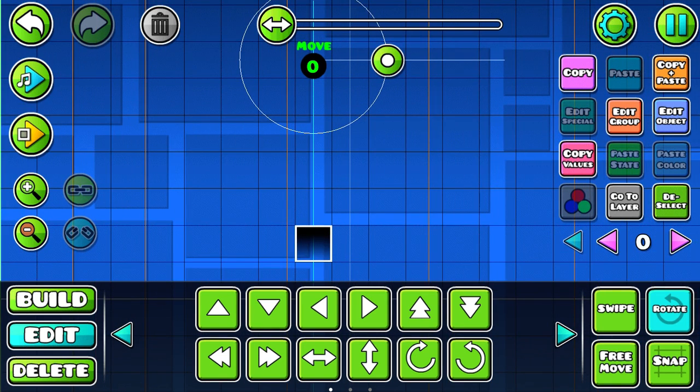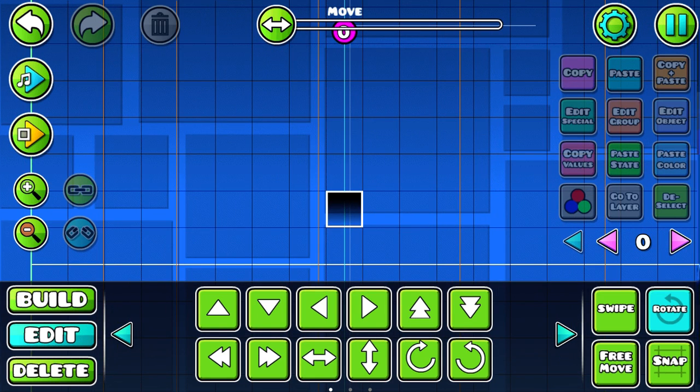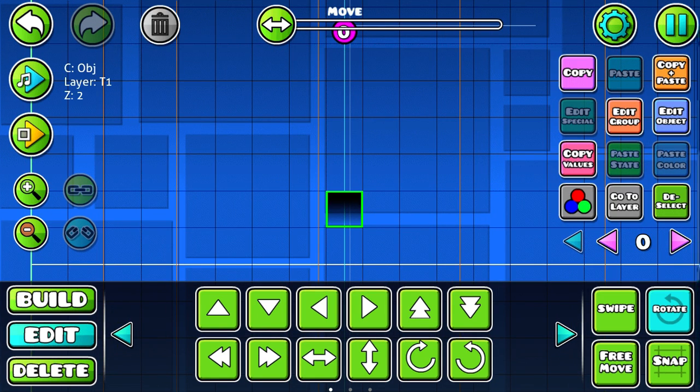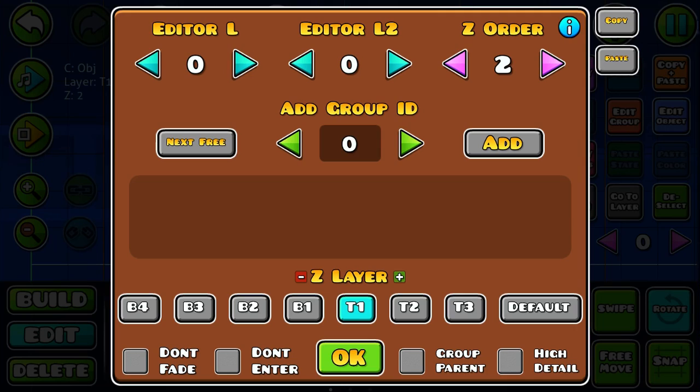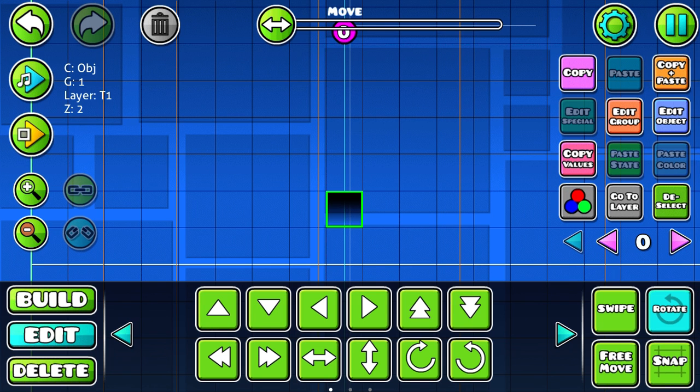So how you use the move trigger is you go to the Edit tab and click on that. You click on that block, and you go to Edit Group and those buttons on the side. If you see that button that I'm enlarging right there, Edit Group, where it says Enter Group ID, you can do one of two things. You can click the right arrow and set it to 1, or you can use your keyboard on mobile, or if you're on computer, and then you click Add. So now this block is labeled as Group 1.